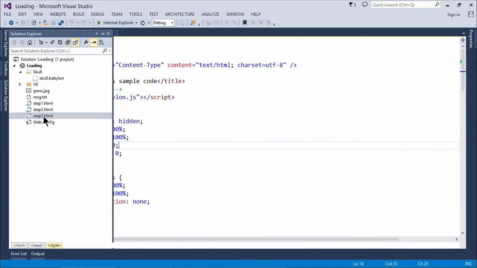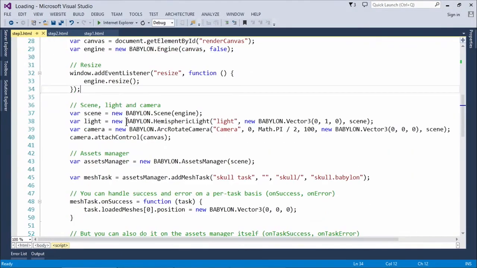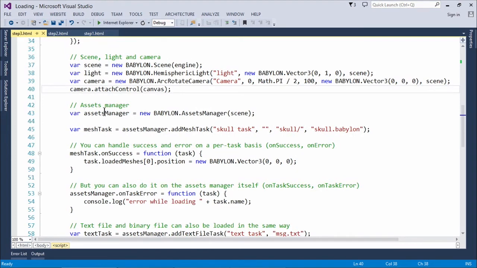at this demonstration. Same story, I have my canvas, my resize event here, I create a scene, a light, and a camera. Nothing really new here. What I create right now is an assets manager, and this assets manager is attached to the scene itself, okay? And then I can add tasks. For instance, I can say, hey, please load a mesh. We have to give a name, but I didn't give a name, so it loads all the meshes. But if I just want to load the test mesh, this is how it can work. The file is in the skull folder, the file name is skull.babylon.